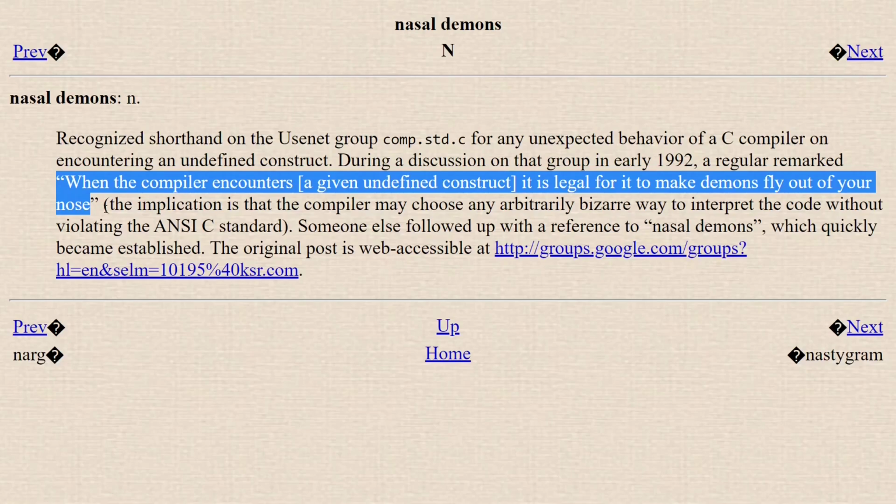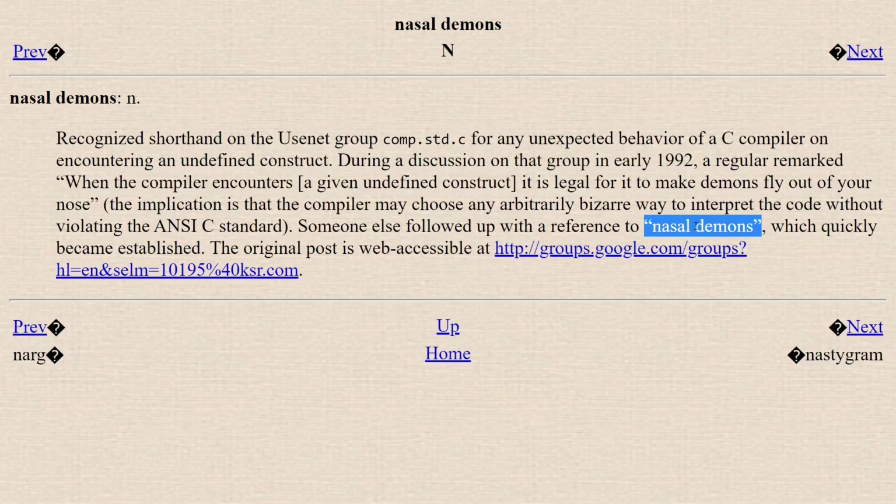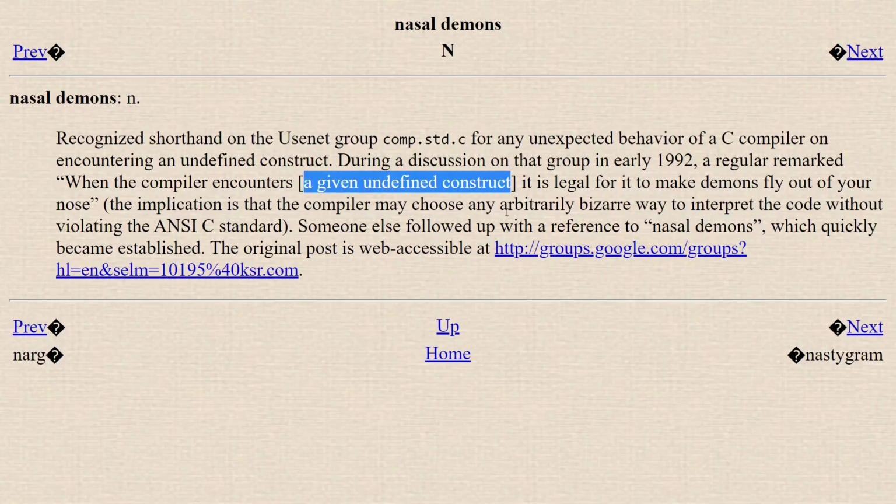The implication is that the compiler can choose some arbitrarily bizarre way to interpret your code without technically violating the standard. So if I've got an undefined construct like a pointer to memory that's not been allocated or a double free or something like that, the compiler can do very weird, bizarre things. Someone followed up and called this particular quote nasal demons, and it stuck. So anytime you see this, if you're looking for help online, they're referring to reference to memory that's not actually been allocated correctly, and weird things happen. This is also undefined behavior.